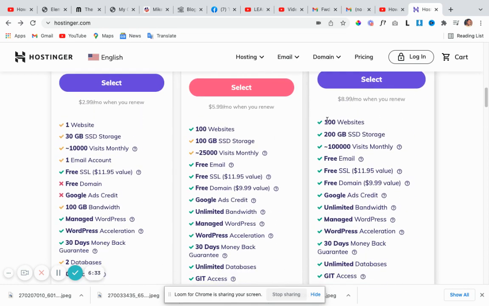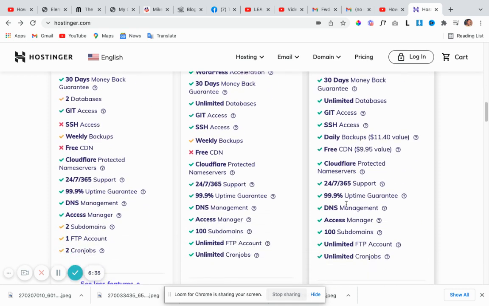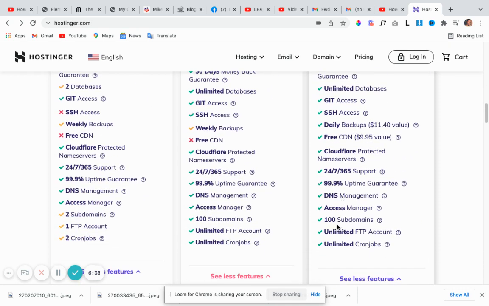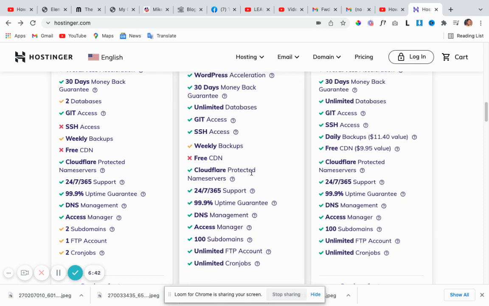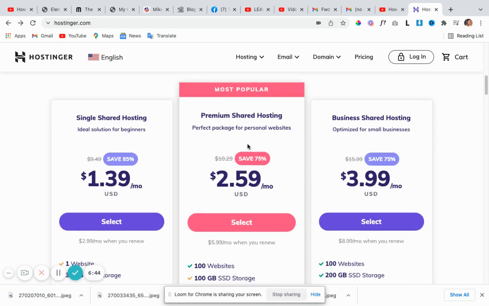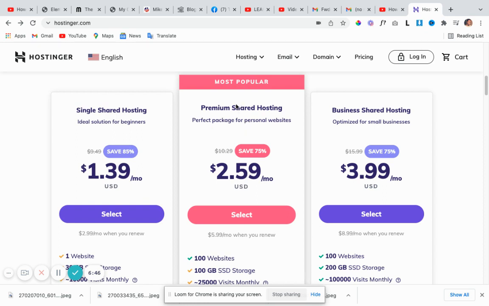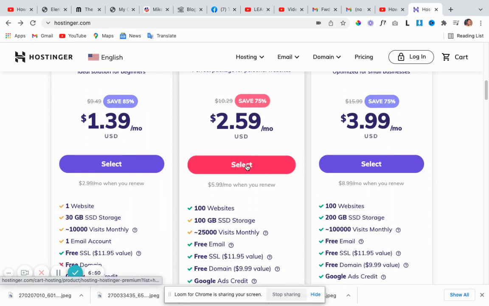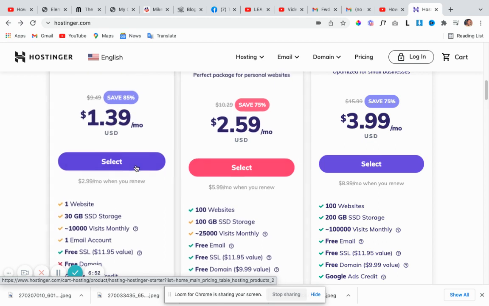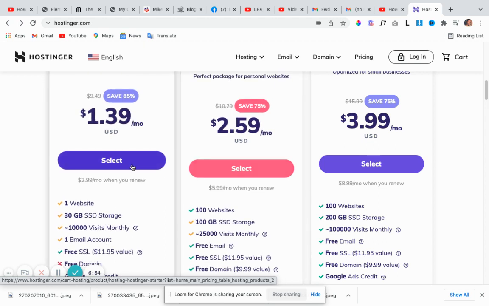All right, so you see, you have here 100 websites. Here too you have 100 websites. Then let's see the subdomains. You can actually do 100 subdomains, but this other one has additional features that are more than this. But this is the plan I am using, most popular, which is premium shared hosting. Now let's take premium shared hosting for example. Let's say you want to take this, but you can take this as well if you want.